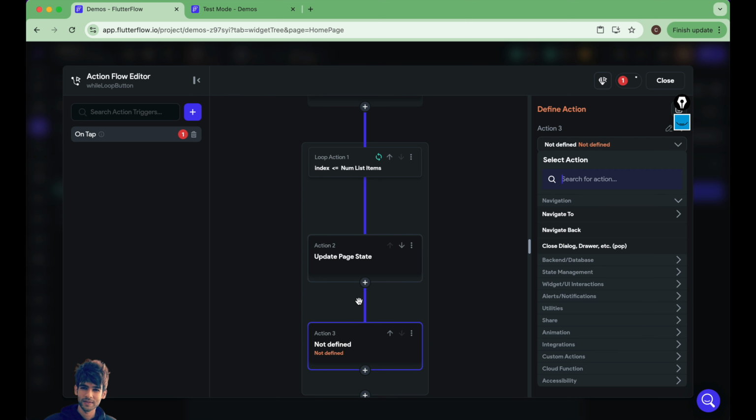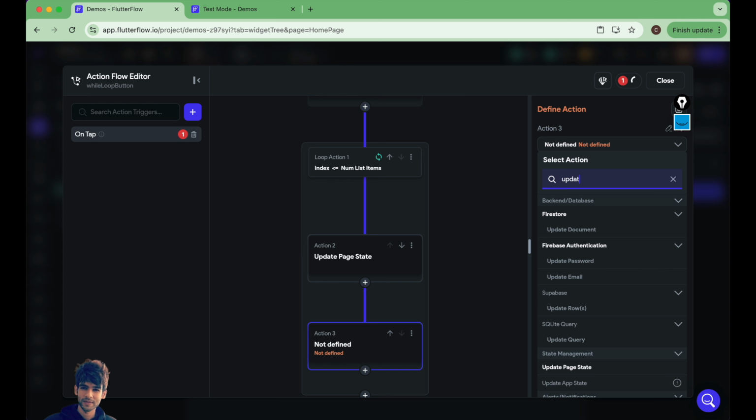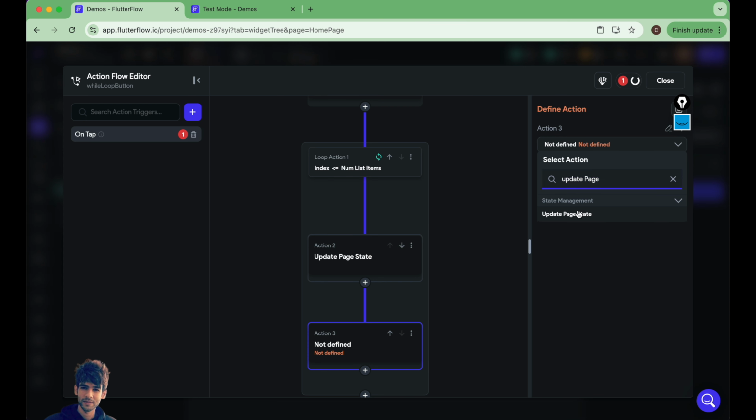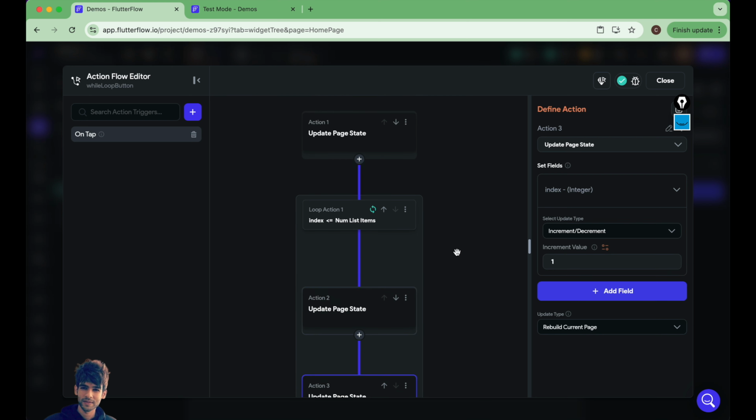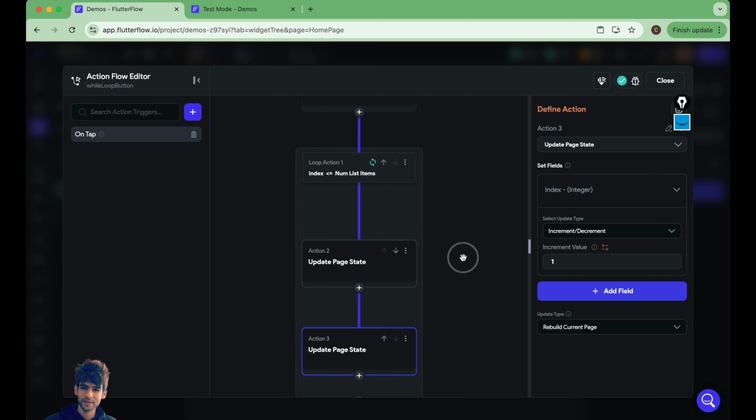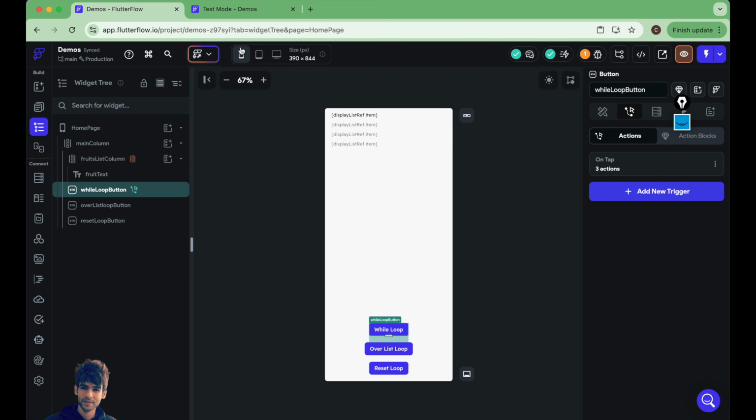Now here we will add the action and update the index value to increment the value by 1, okay. That's how you can add the conditions and loops in FlutterFlow. Let's run this to test it in action.